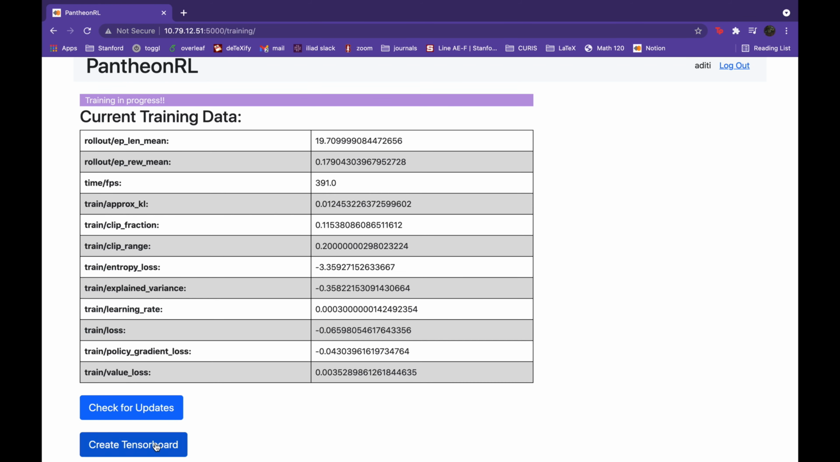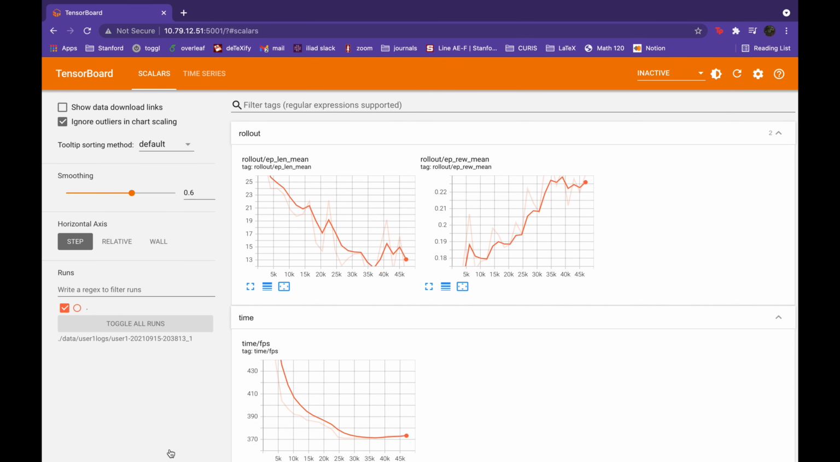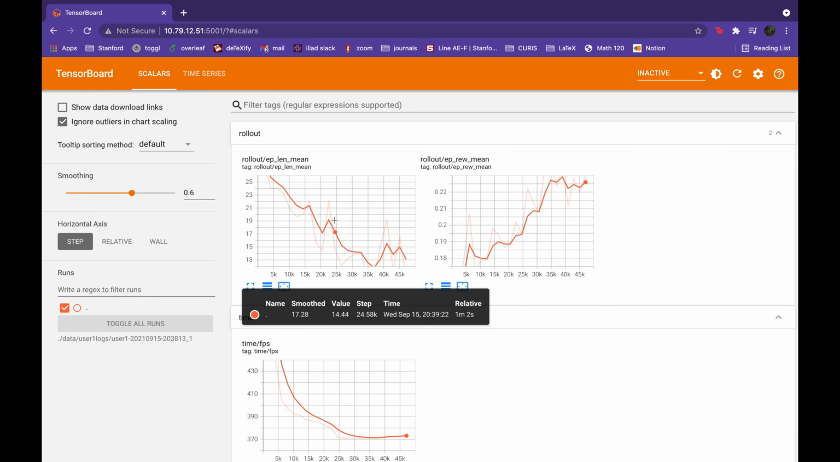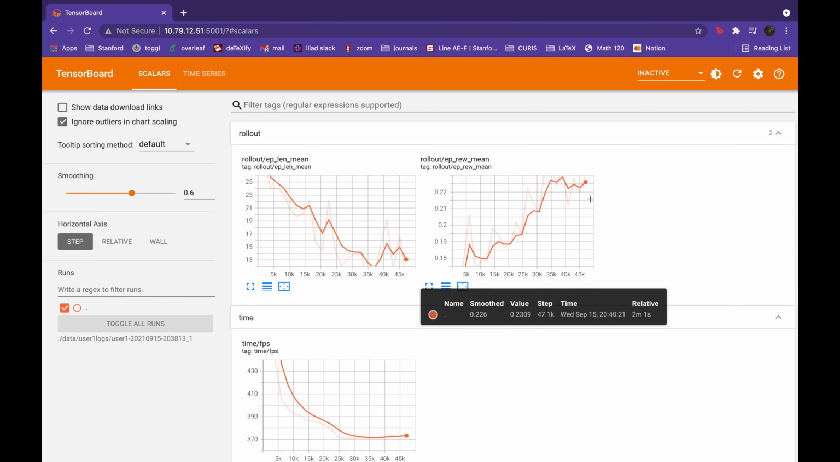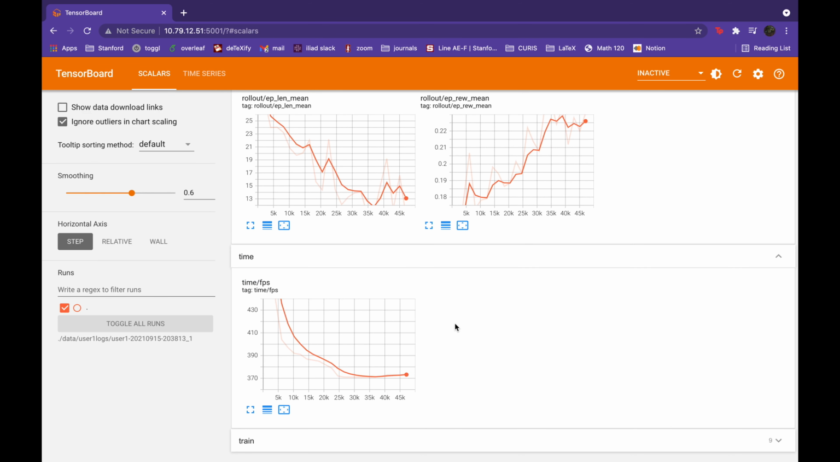We can also create a TensorBoard. I've created a TensorBoard, we get this button to go to a TensorBoard. So we can click that button and we can see, for example, all our values in nice graphs. So for example, the reward we can see is increasing, the episode length is decreasing, and so on.